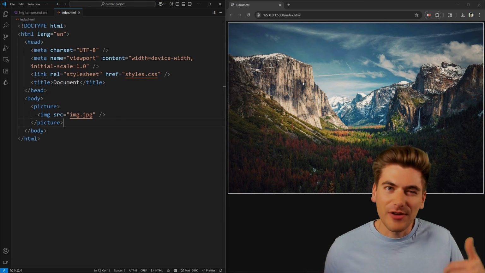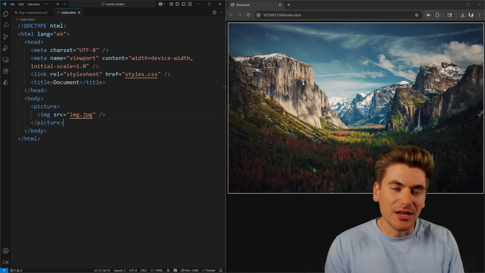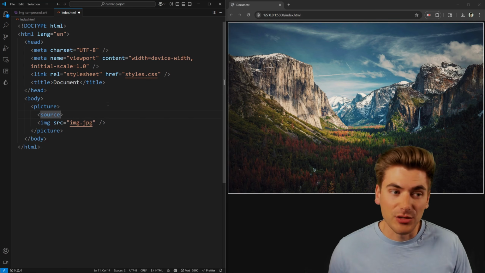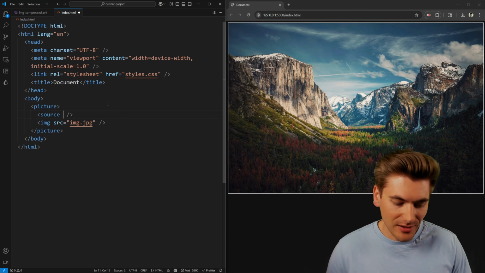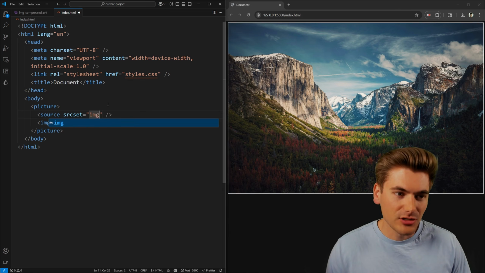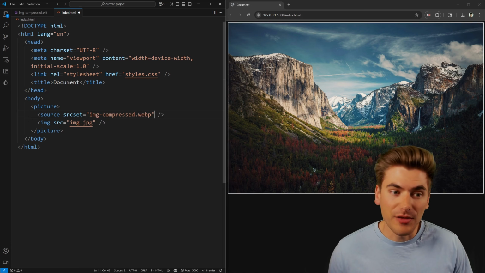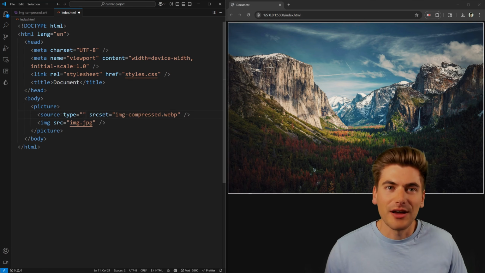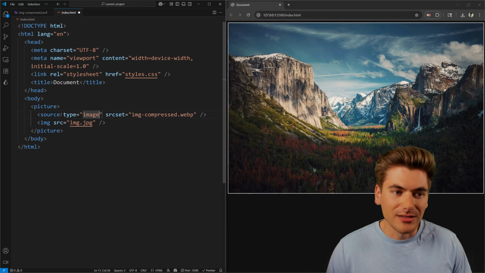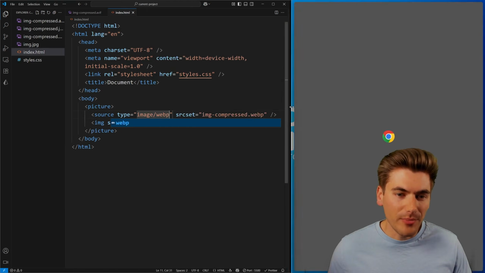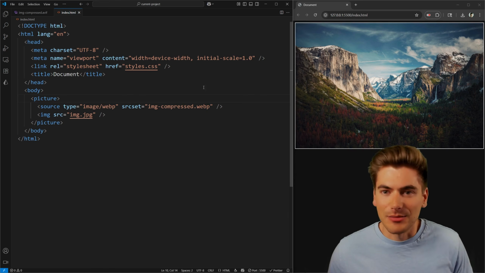But now we can specify alternative sources that are going to load if the browser supports them. So all we need to do is come in here with the source attribute, just like that. It's a self-closing tag. We need to specify the source set, and that's going to be the path to our image. So we have our image compressed.webp. That's going to be for our WebP format. And we also need to specify a type. And this type essentially specifies what type of image this is. Well, it is an image/WebP format. So now we know we should be loading the WebP format if we have that accessibility in the browser.